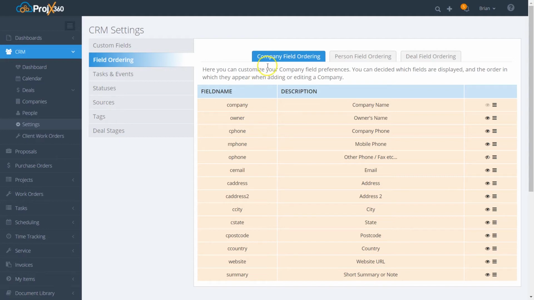So again, you're going to set it up for the 3 sections. So you'll have company, people, and deals, and you'll click on each one and set up the order and what you do or don't want to see. So for instance, on this one, if we didn't want to see the URL for them, we can turn that off. If we wanted to not show the address number 2 section, we can turn that off.